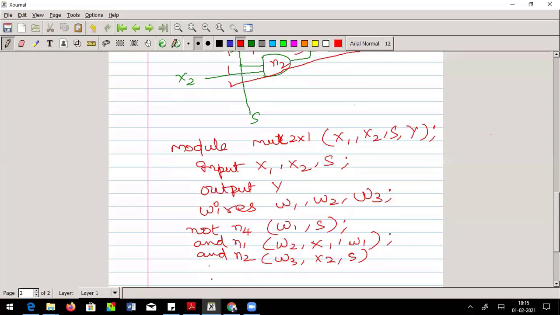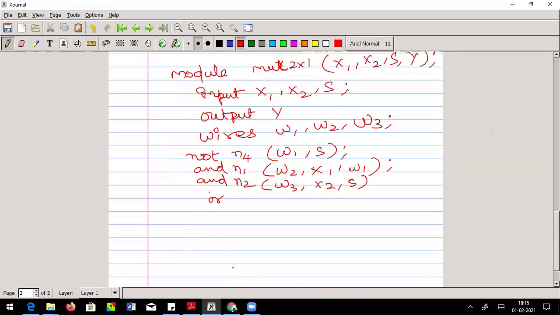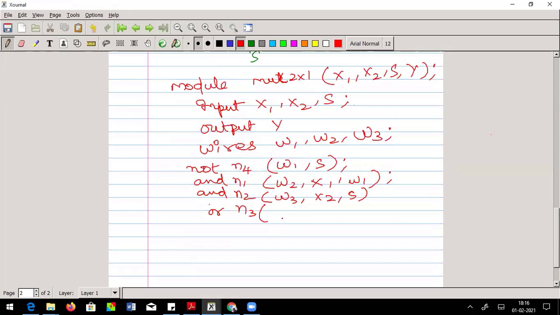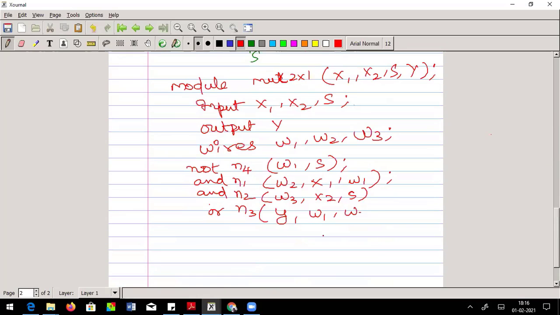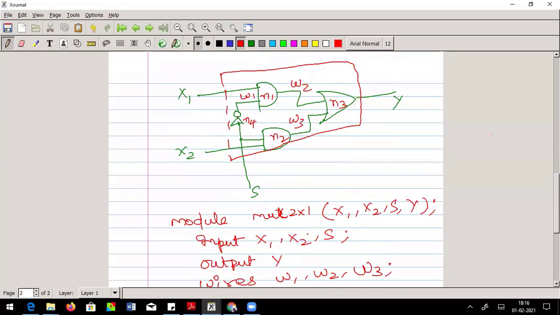Then one more, I have one OR gate given the instance name N3, and here the output is Y, inputs are W2 and W3. Yes, W2, comma W3. That's all for the module. Now this program will work. Don't keep any full stop over here. You can cross check, right?